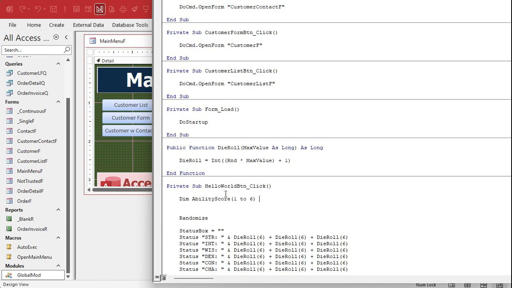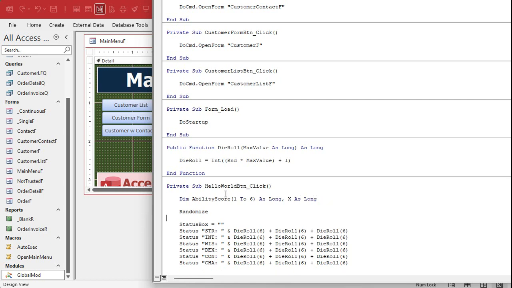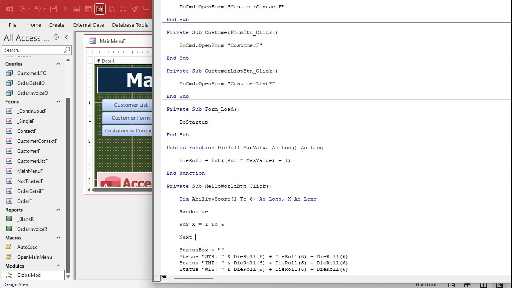All right. Just like a variable, it's going to be As Long. And then we need a counter too, because we're going to loop through the list. So X As Long as well. Okay. Then we're going to Randomize because we're going to be using our random number generator still. And now we just need a loop for X equals 1 to 6. And then Next, that's our end of the loop.